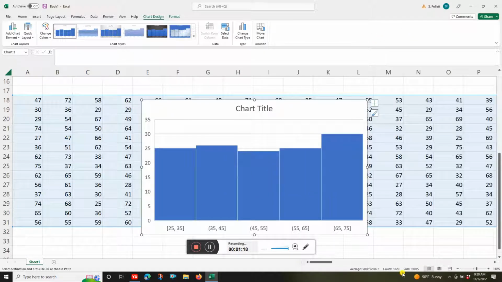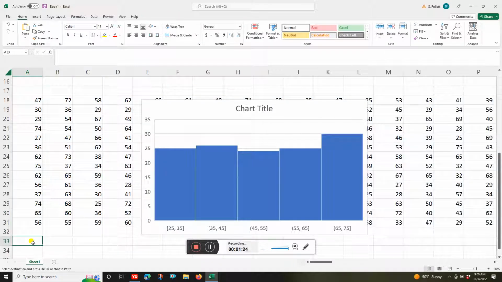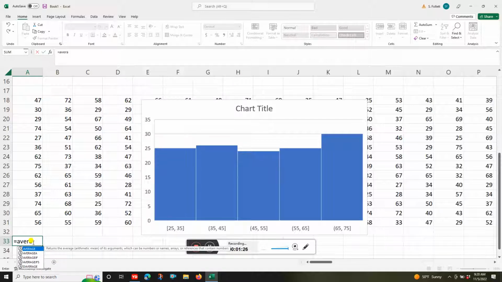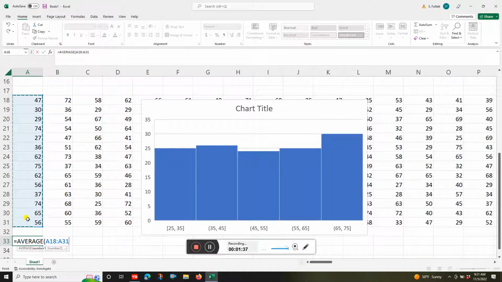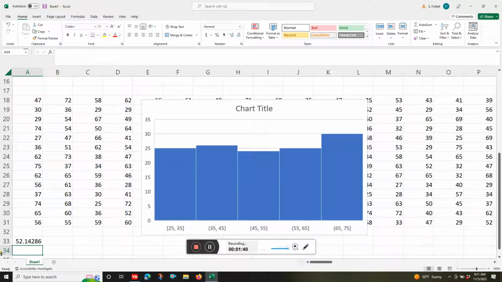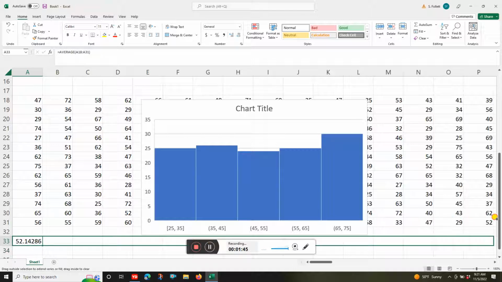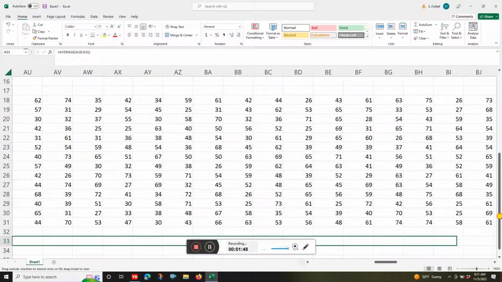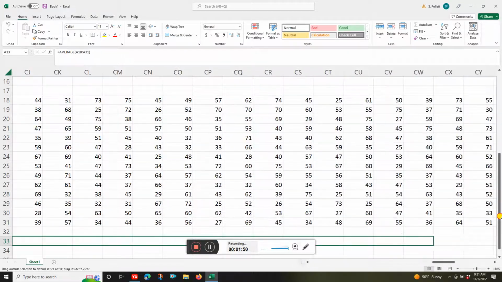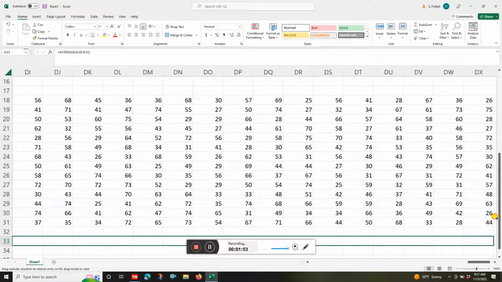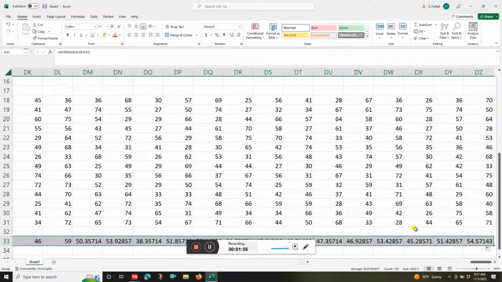Well, instead of the whole number set, what if I take the average of this? I'm looking at column A. Oops, spell AVERAGE right. There's my numbers. Close it off. You expect these numbers to be right around 50, right? So then I'm just going to come all the way across. Okay, there's all my averages.